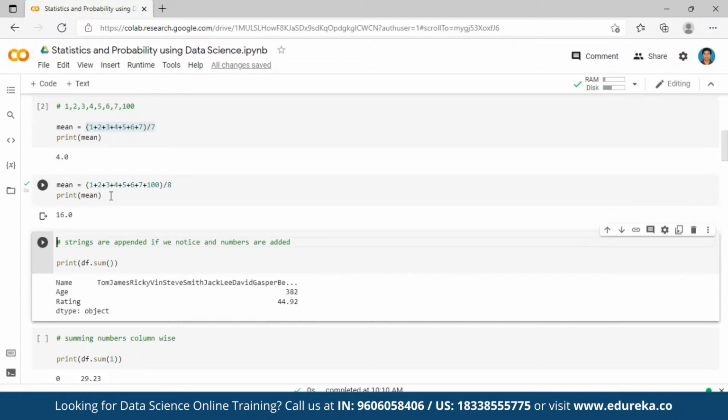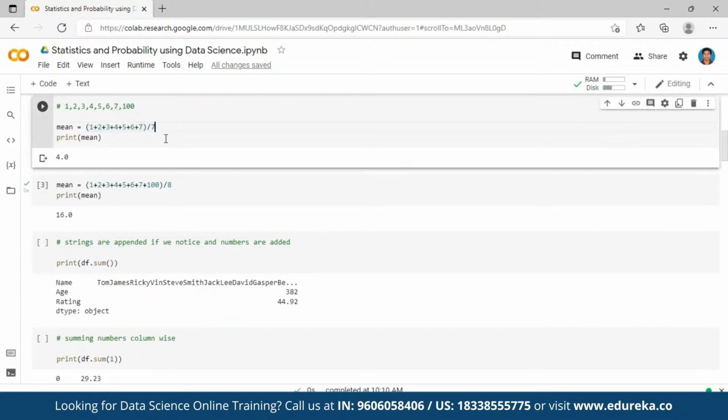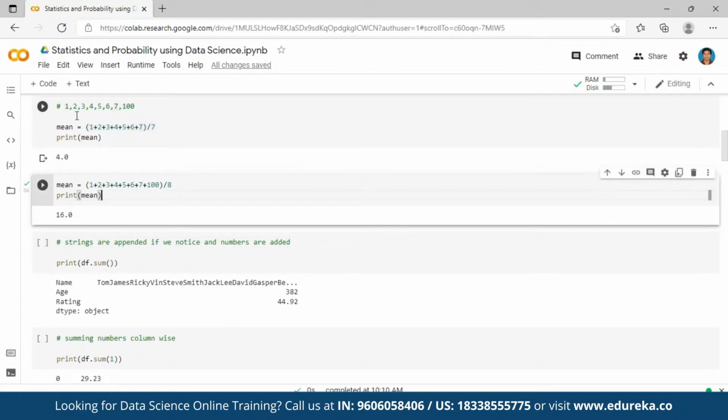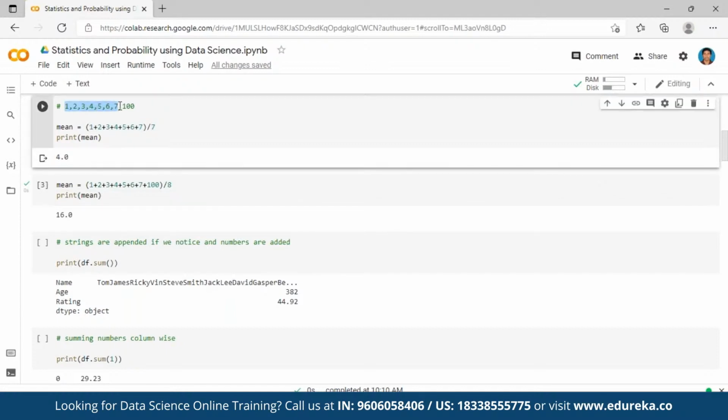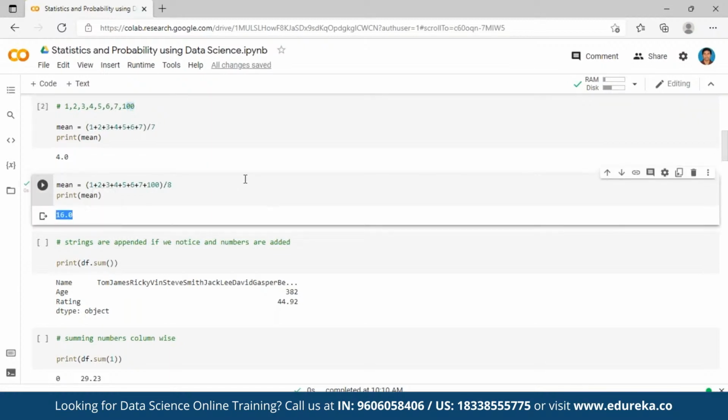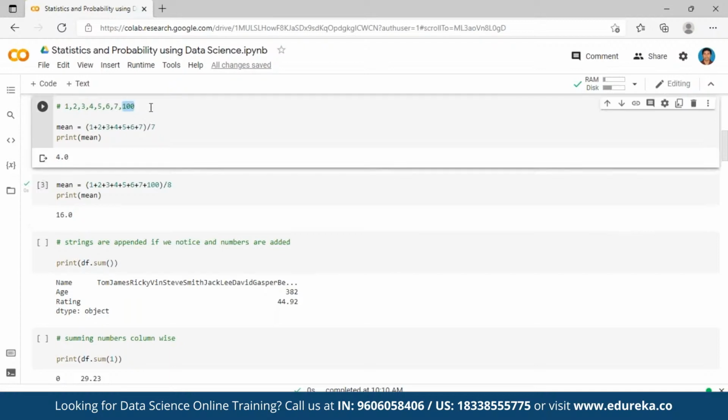Now it says the mean is 16. That means your center value is 16, is what it says. But is your center value 16? No, your center value most of the time is 4. Most of the values are closer to 4, not to this. Just because of one value which is way higher than your original values, the mean is showing up wrongly as 16. Your mean literally got corrupted here because of one higher value.